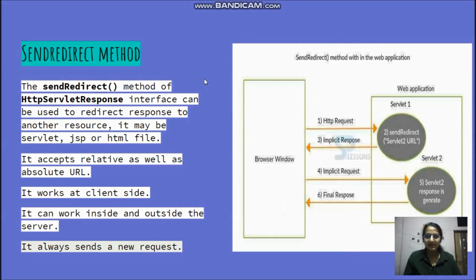There are several methods to redirect the request to other resources. One of these is the sendRedirect method. The sendRedirect method is actually an HttpServletResponse method which can be used to redirect the response to another resource. It may be a servlet, JSP or HTML file. It accepts relative as well as absolute URLs. That is, it can accept a generated POST URL or a generated GET URL. It works on the client side. It can work inside and outside the server. It always sends a new request.